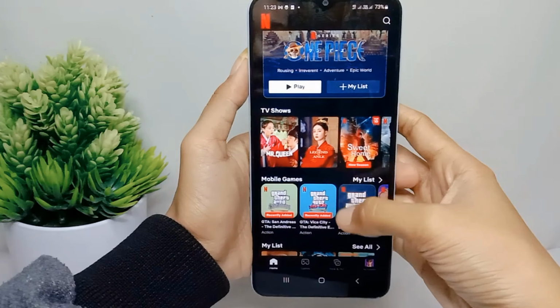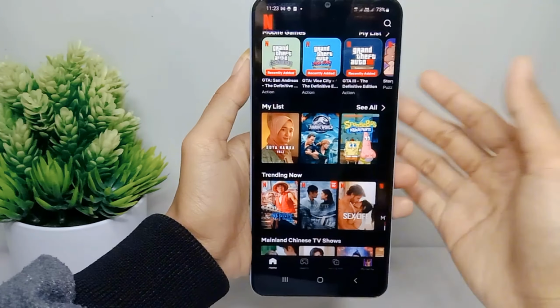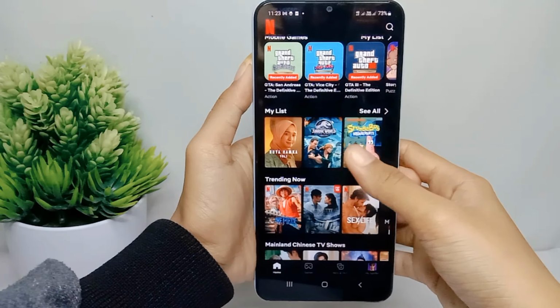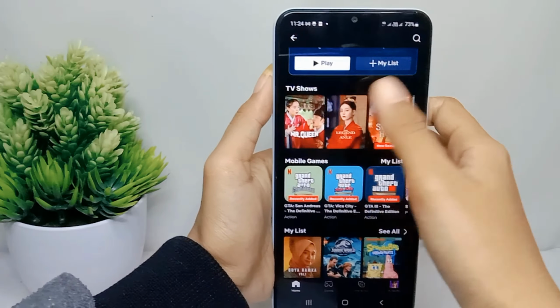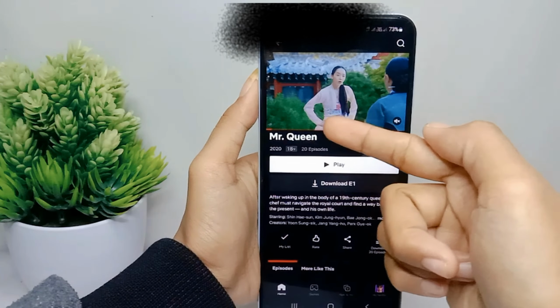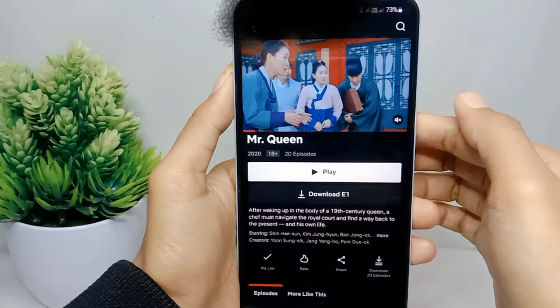Okay, hello everyone. Here I want to provide a tutorial on how to change subtitle appearance on Netflix on an Android device. Okay, let's go to the tutorial. First thing first, here I will show you the appearance of subtitle on my Netflix.